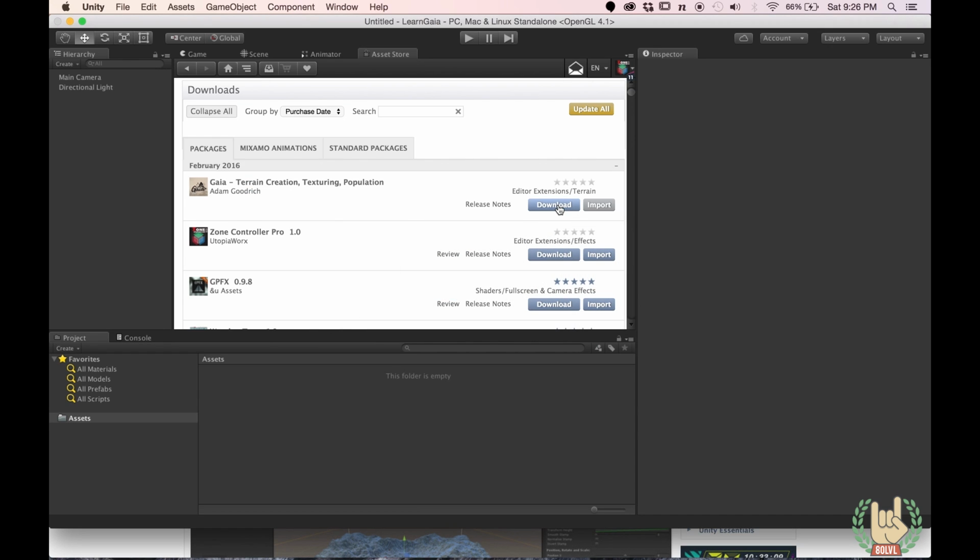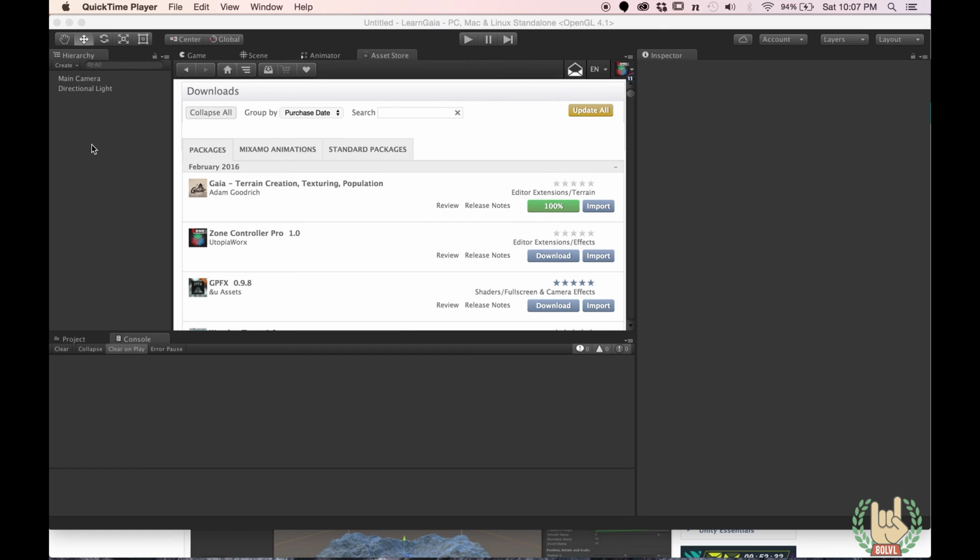I will keep track of how long it takes to download and I'll be right back. Okay, my download is complete. Took me a little longer than I thought, but it's because I'm on a crummy DSL connection at home, so the connection speed isn't that great. So I have a new Unity project, and I have downloaded Gaia, and I'm going to import it.